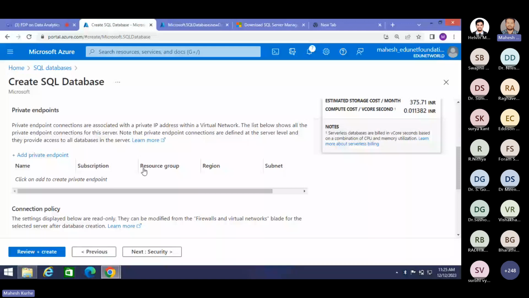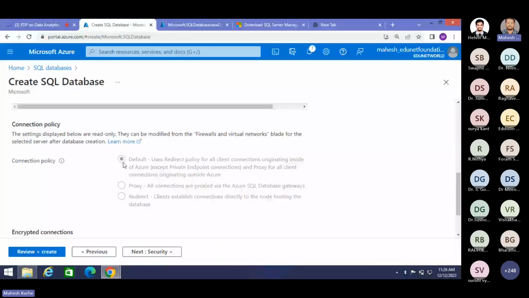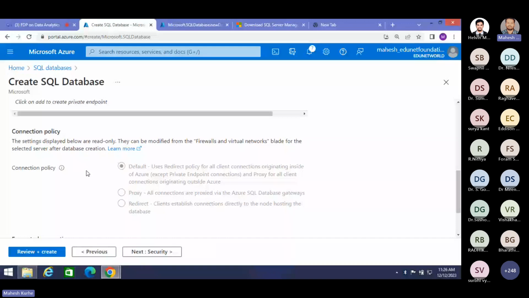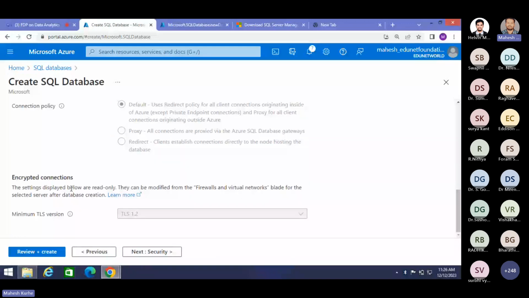Okay. The connection policy you will keep as default, and for the encrypted connection, you will be using the transfer service protocol, for which you will choose the highest version. Whenever a file is getting transferred, some security is needed, and for that it is there. So this is the networking tab you need to configure.